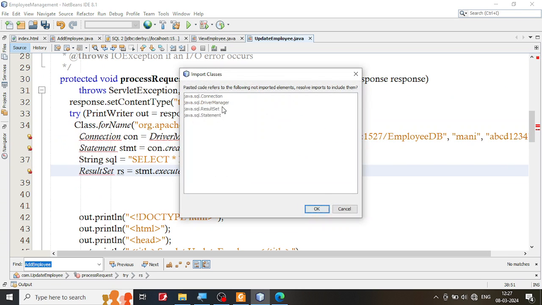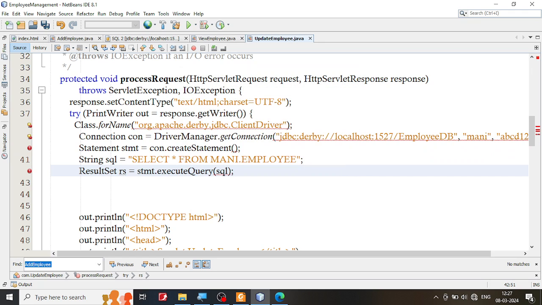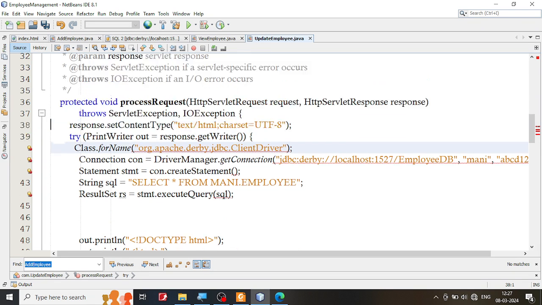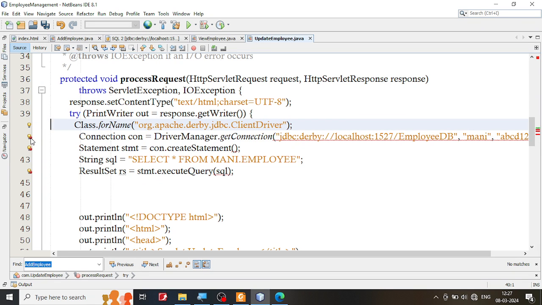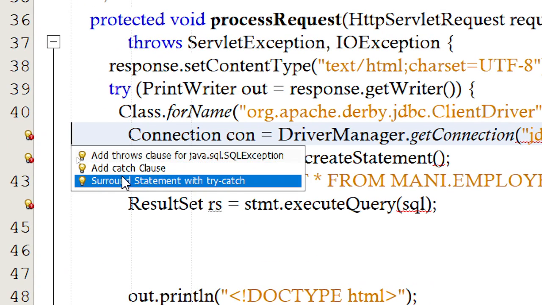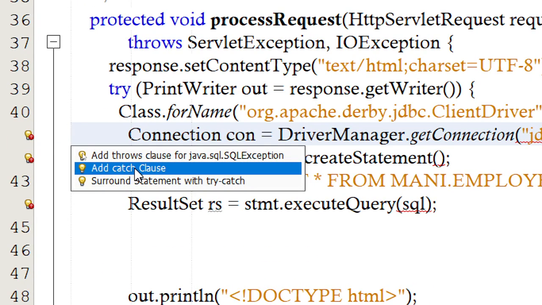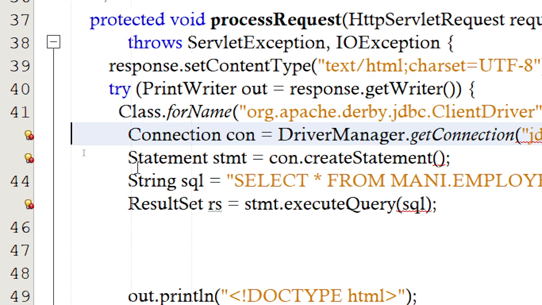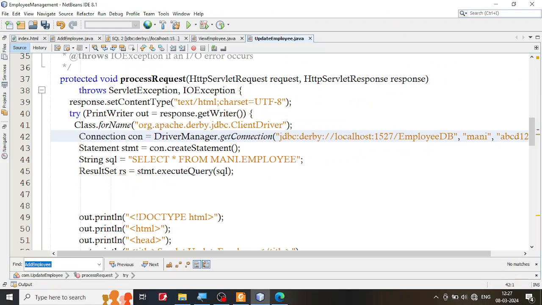When I paste it, NetBeans will ask me, do you want to import it? Yes, please import everything. And NetBeans will say that you have to handle the exception. So I'm going to click on this one and say add it to the catch clause. Again, I'm going to click on this bulb and say add it to the catch clause. Done. After this, you should not get any error. So this is done.